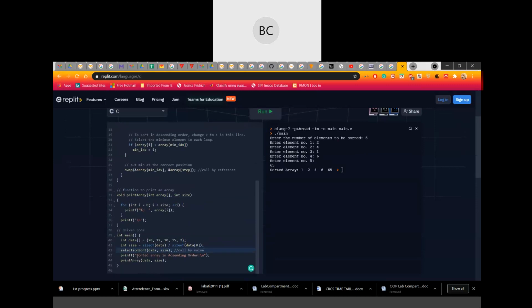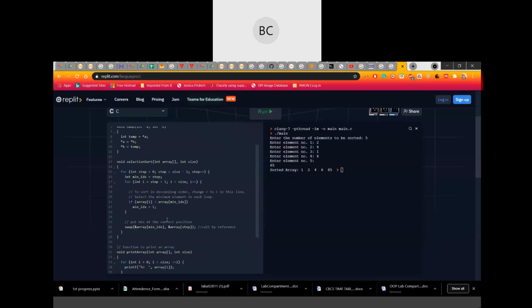After that you just print the sorted array in ascending order. Then you again called the function print array, this function. So this is again your call by value. See, your program has become so modular. Inside your main function there are just 3-4 lines of code. You provided the input data, then you take the size, you call the function selection sort, and the control will go to this part.